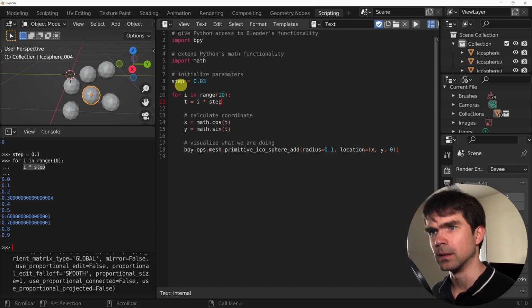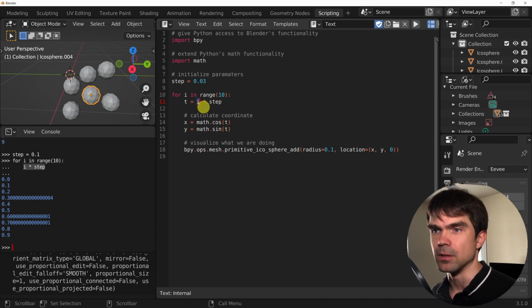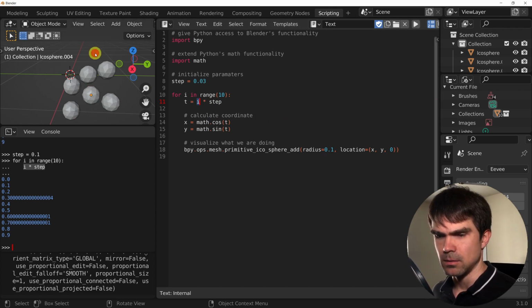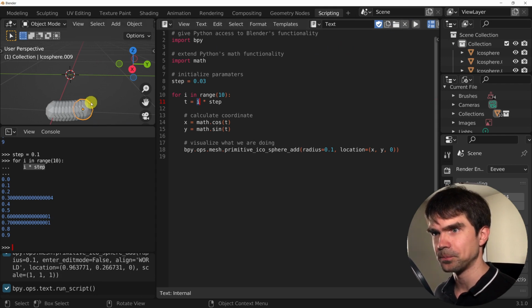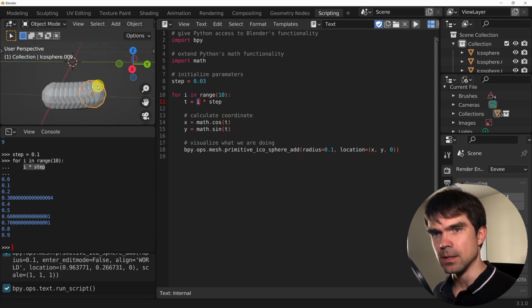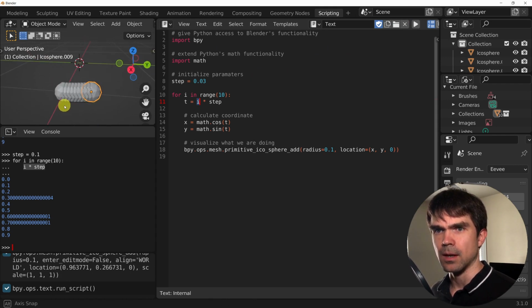So we're gonna start with I equals 0. Then T will be 0, right? 0 times whatever step is going to be 0. And we're going to just loop over these different values of I. Let's do that by deleting everything and running the script. Oh, you can see that we now have these particular icospheres, right? They've changed location on each iteration.